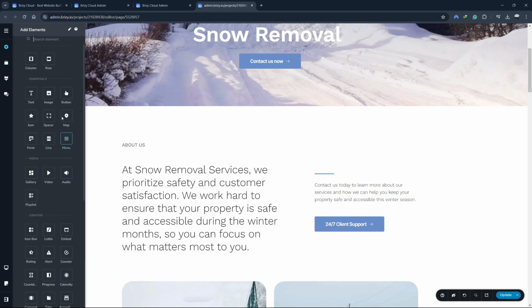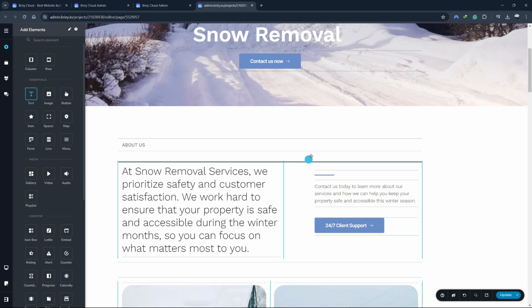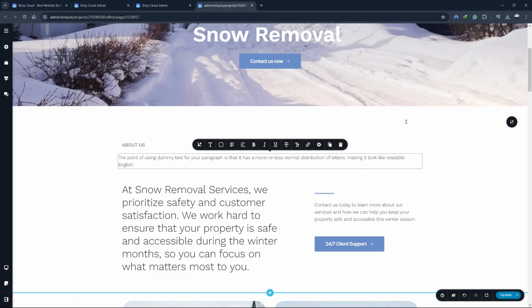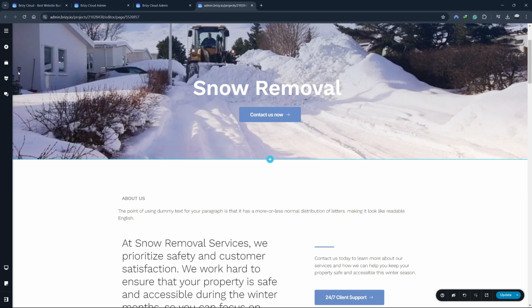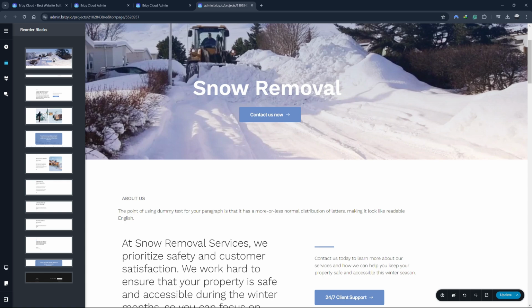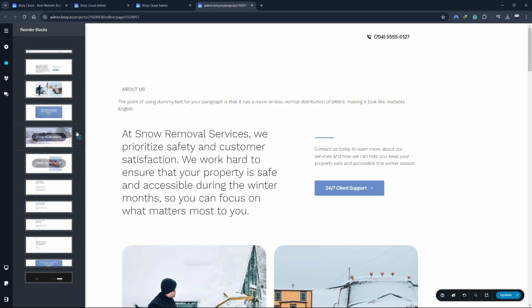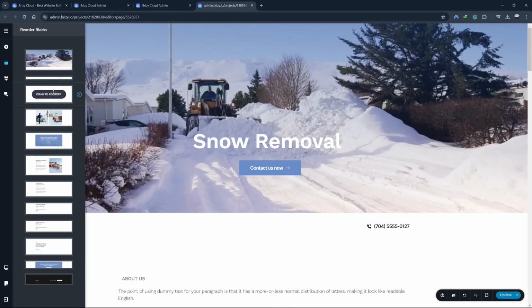Click on any button or link to edit its text, color, and link destination. You can link to other pages on your website, external sites, or email addresses. Brizy allows you to adjust the layout of your page easily. You can add new sections, adjust column widths, and rearrange elements by dragging and dropping them into place.